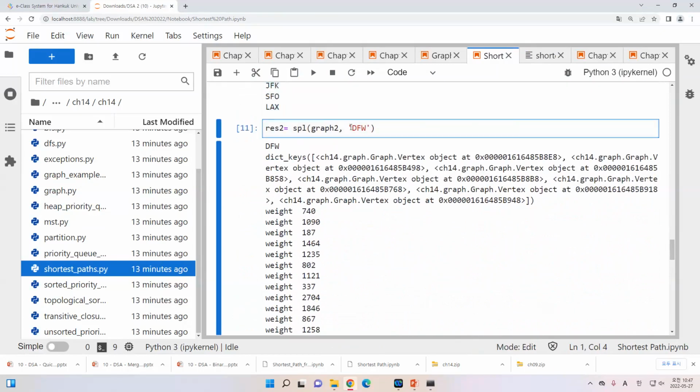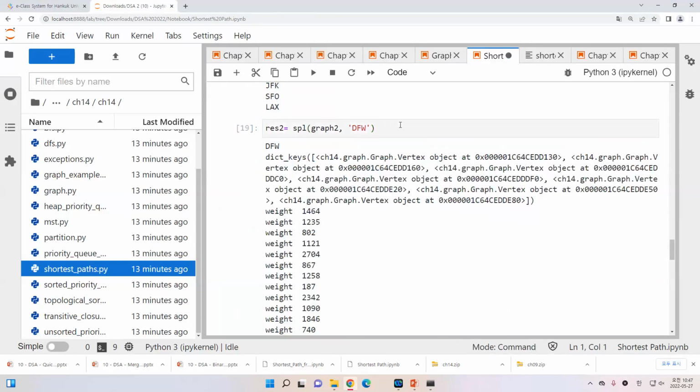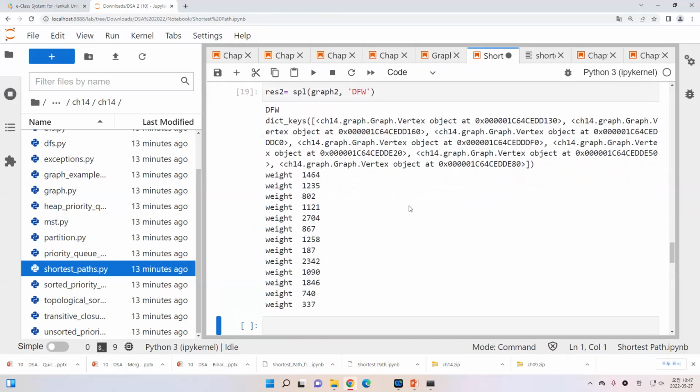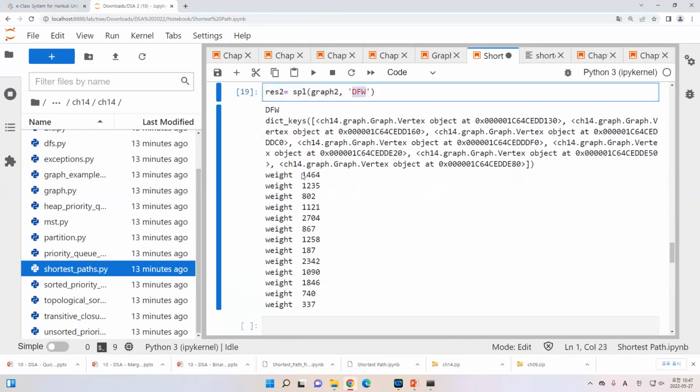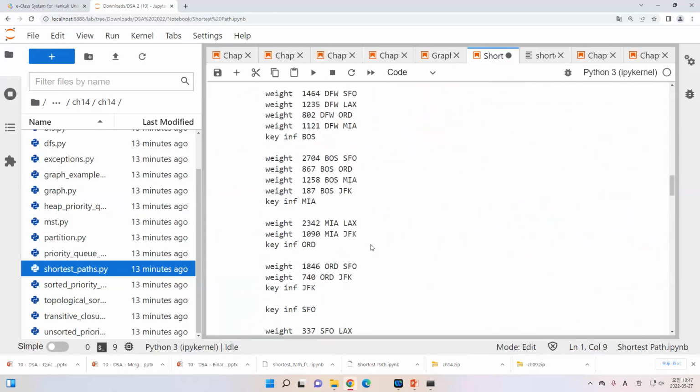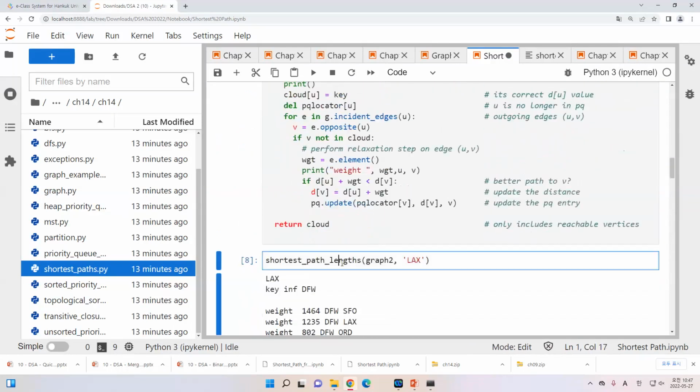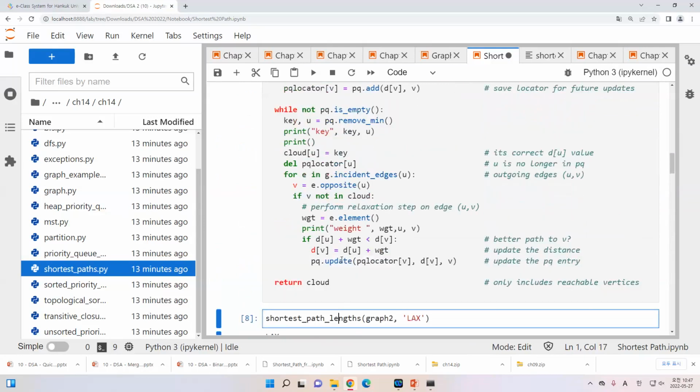Wait, let's say we want to set another starting point. So the starting point is from the DFW. Yeah, we have this shortest path. Okay, this is the shortest path from one node to another node. Okay, the SPL here does not show the content, but the shortest path length here can show the length.